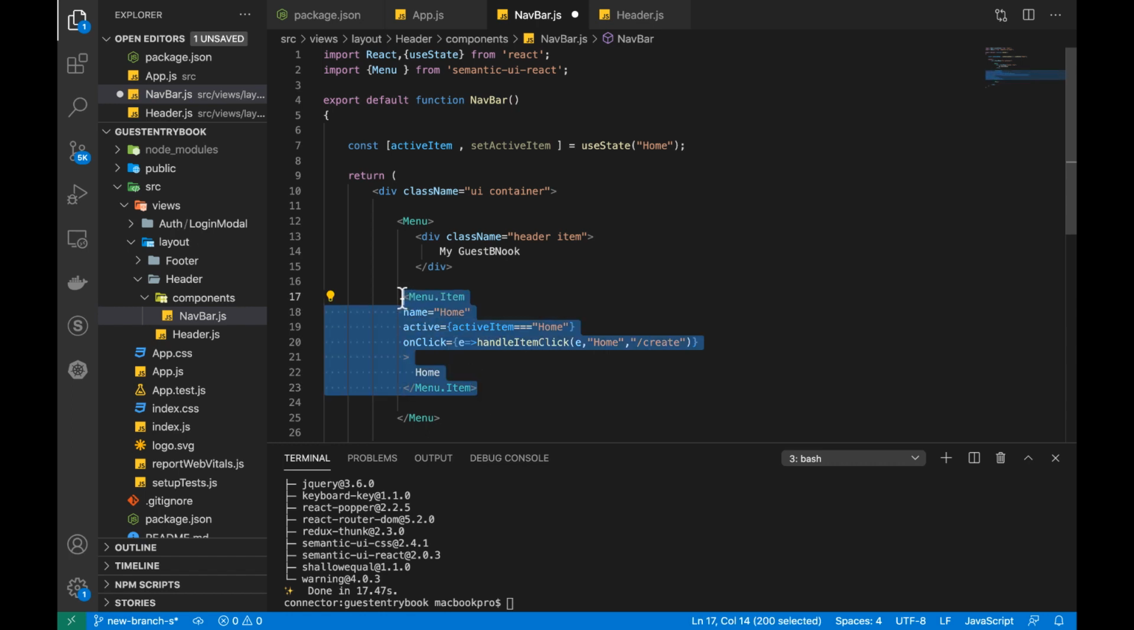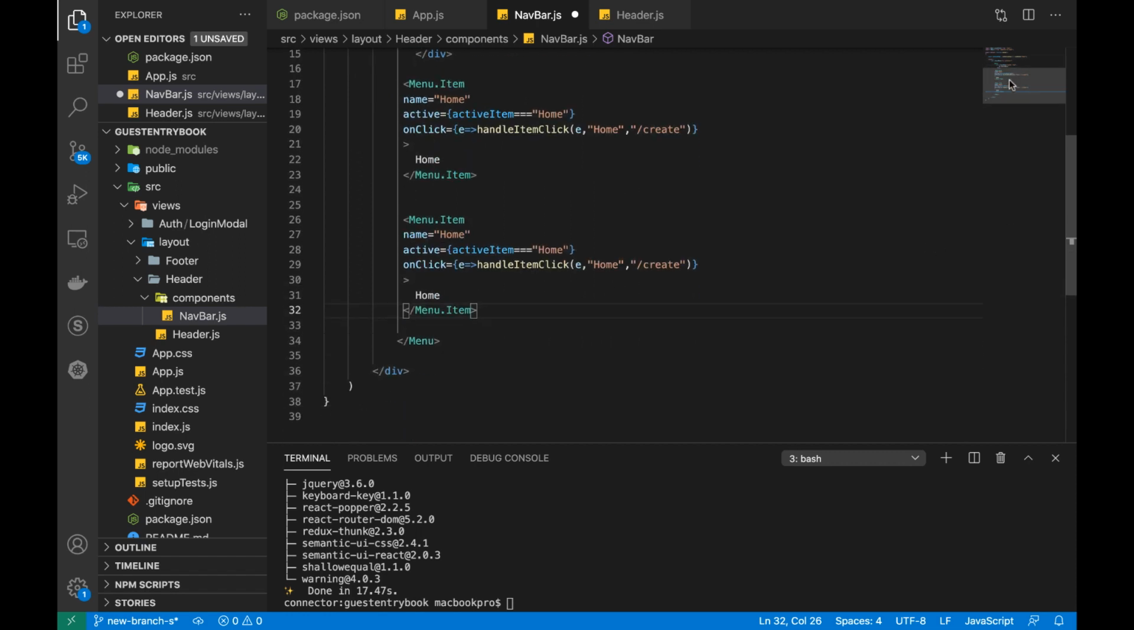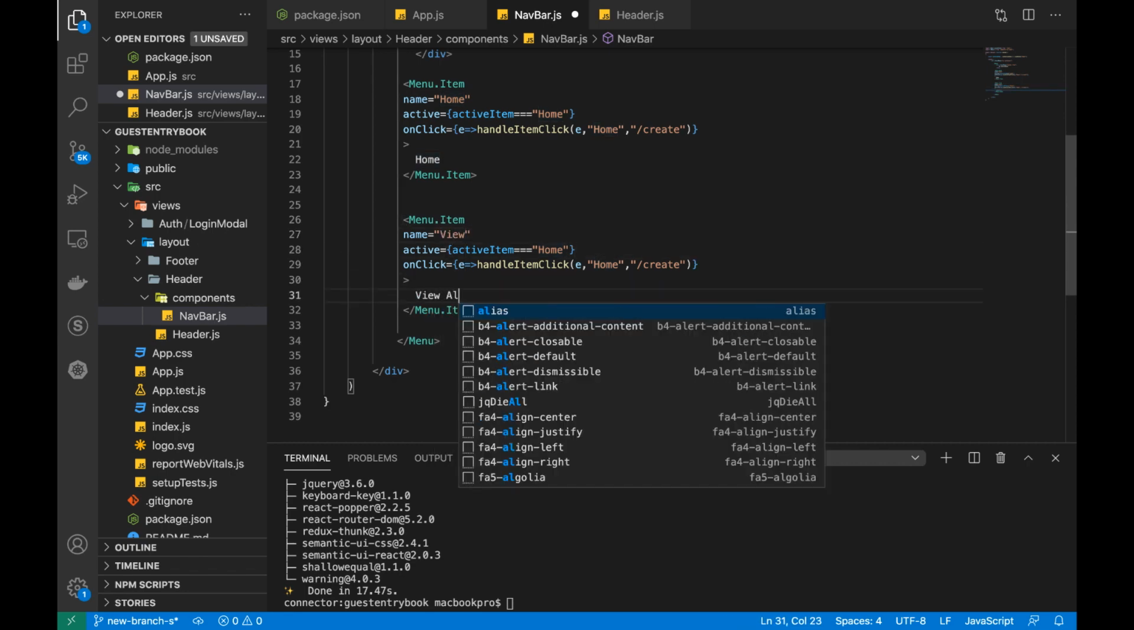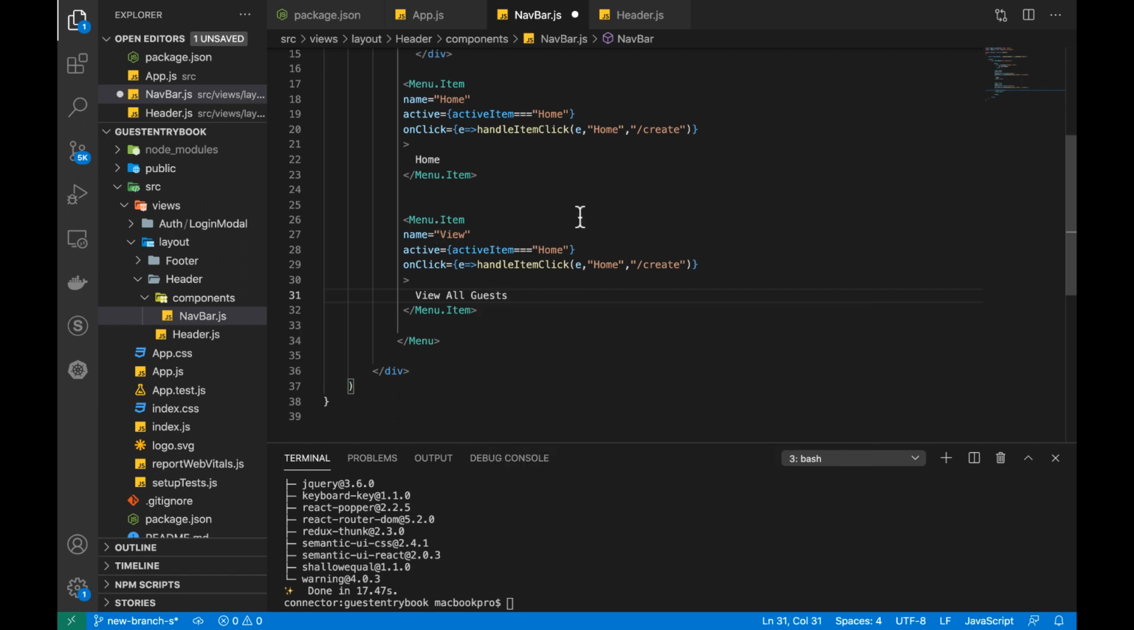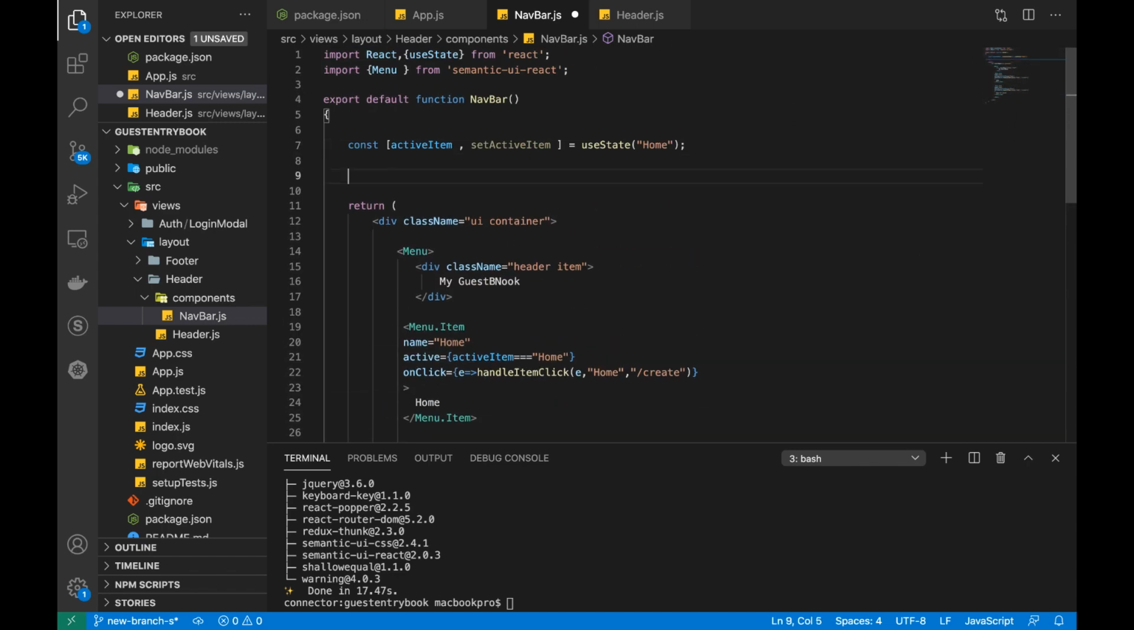I'm going to copy this right now and paste that in here. And for the next one, it's going to be view. So basically to view all our guests entered. So I'm going to call this view all guests. And this is going to be view. And here is going to be right. Okay, so that's cool. So now let's create our handleItemClick function here.